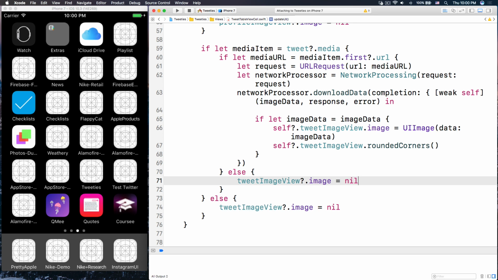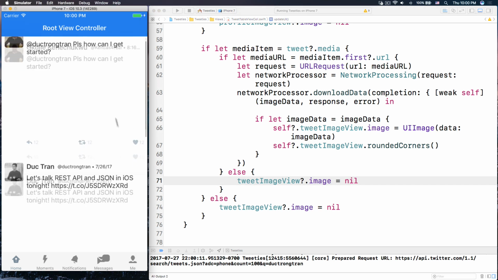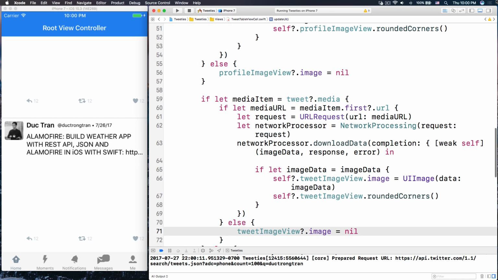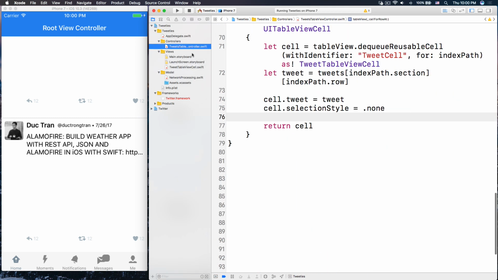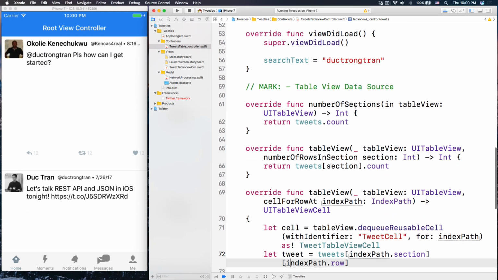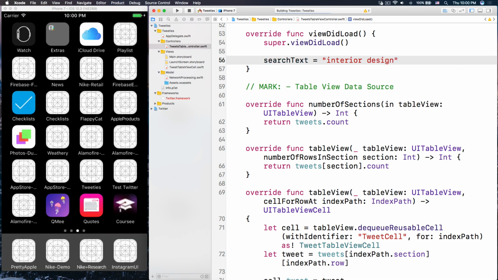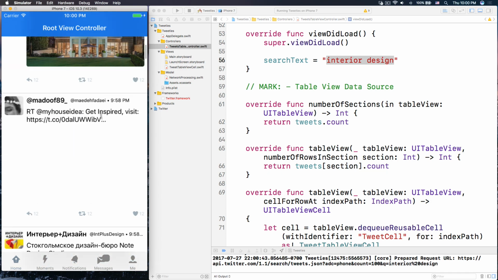There will be some problem, but we'll find out about it, right? So let's see. Here we go. This thing doesn't have any images, so let me try and search for something new. This search text doesn't have my name, I don't use Twitter that much, that's why I don't have anything. So let me try and find something like interior design. Let's run it, because with interior design maybe people will put in some images, right?